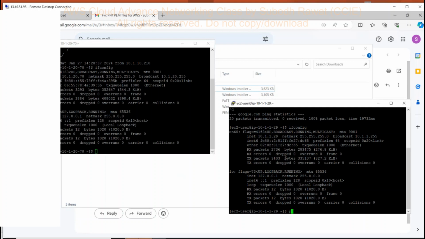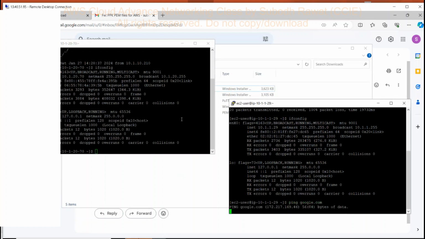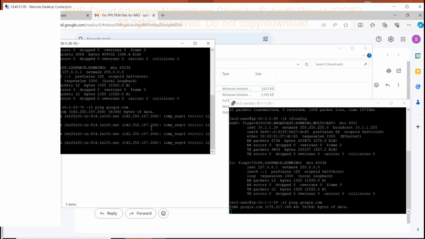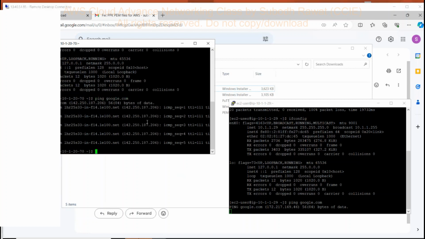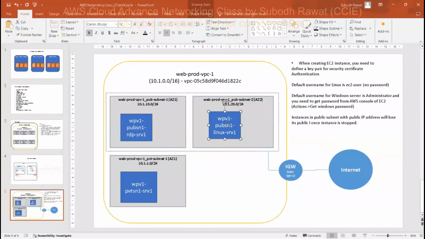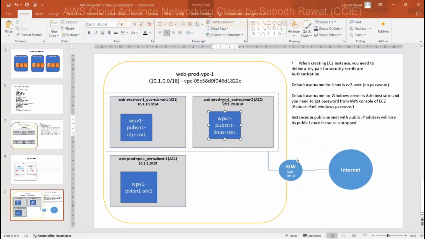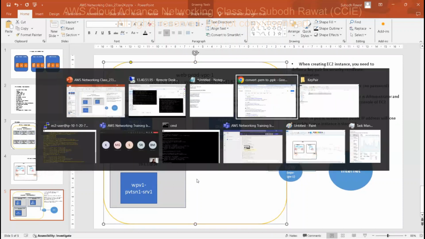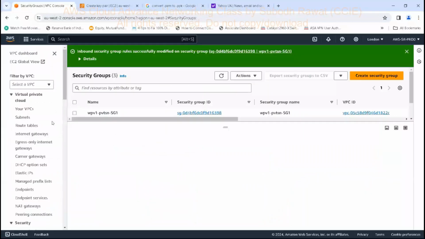This machine cannot go out because it doesn't know how to go out. Routing is not there, that's why it is a private subnet. The other one can go. So you got the point, right? This machine is able to go out because it has the internet gateway assigned and routing is there. This machine cannot go out because it doesn't have an internet gateway. Let me show the internet gateway one more time.